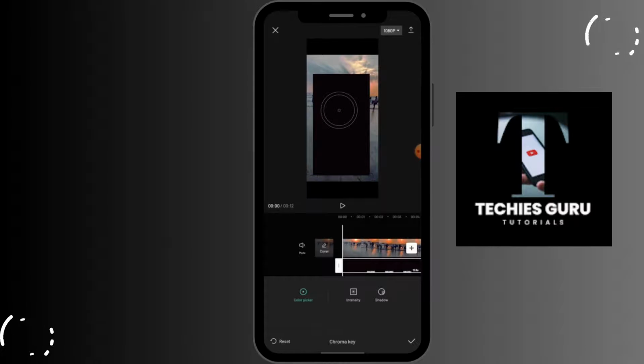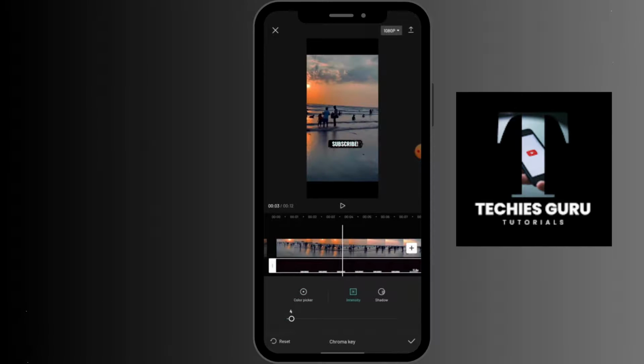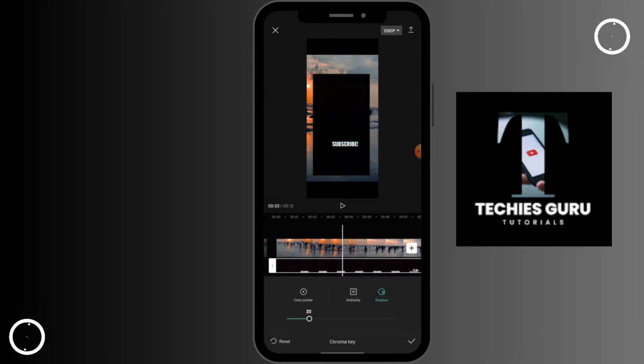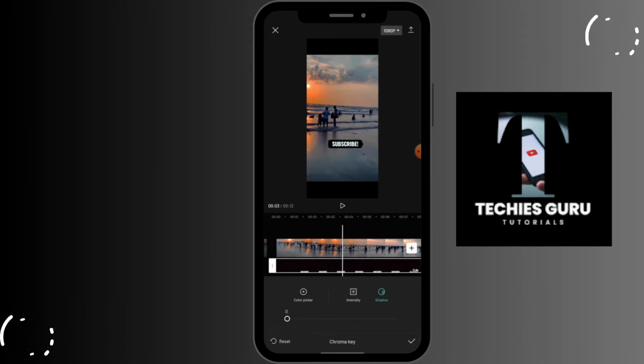And after that, you have an option which says intensity. Click on that and then choose your intensity that you would like to make in this video. So I'll be choosing this much. And after that, you can also choose shadow, and then you can edit that one also. And after choosing those, click on the tick button which you have on the bottom right.